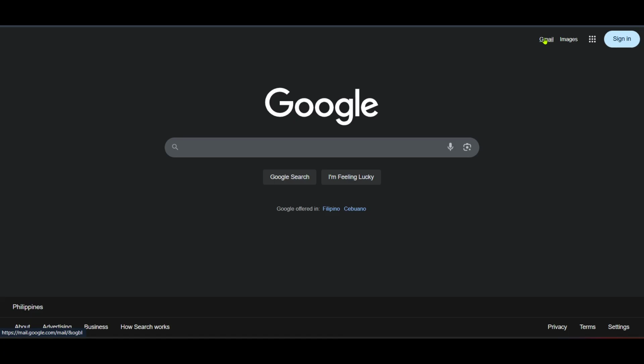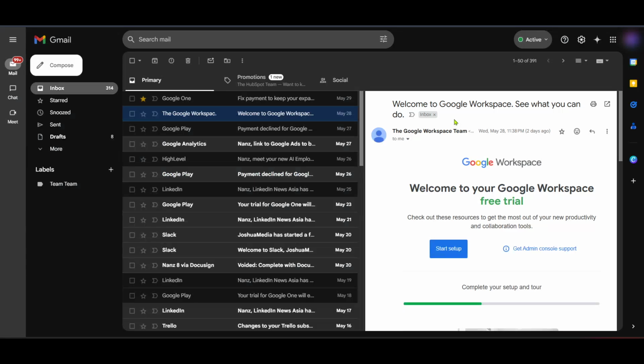Now proceed to the next step, which involves accessing Gmail directly from the Google page. Look around for the Gmail link or icon. It's also generally located in the upper right area, alongside other Google services. Clicking here will take you directly to the Gmail interface.